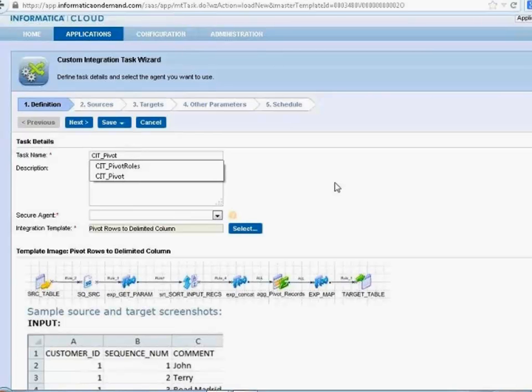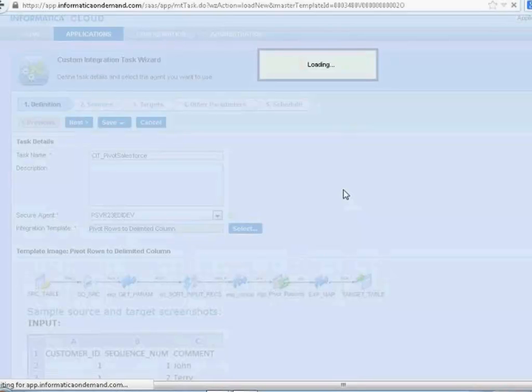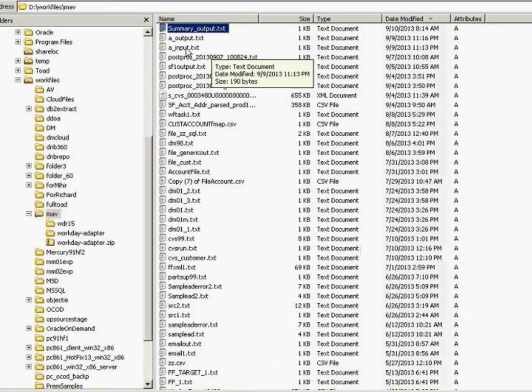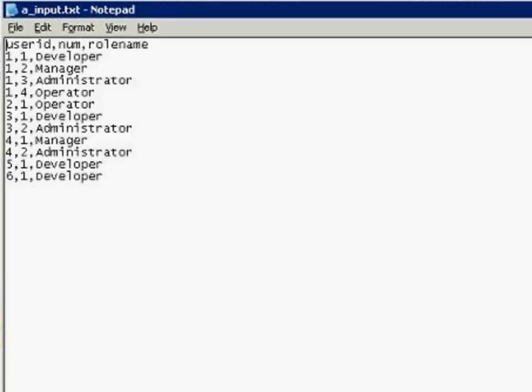And let me create a task here. I'll choose my agent, and now this will be driven by how the template has been configured. So in this case, what I'm going to do is read data from my file. Let me just log back on to this environment I have. So I have a role data. For example, I have a user ID, a sequence number, and the role name. And what I want to do is concatenate these roles for the same user into a single row, so I can then load them into Salesforce.